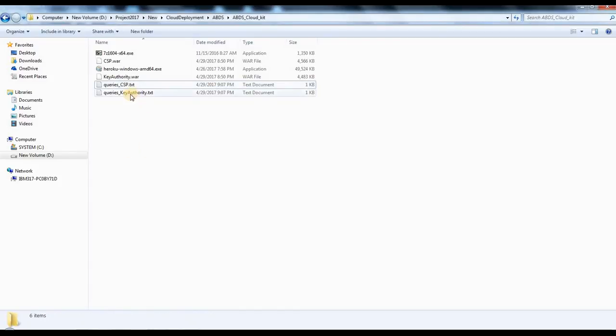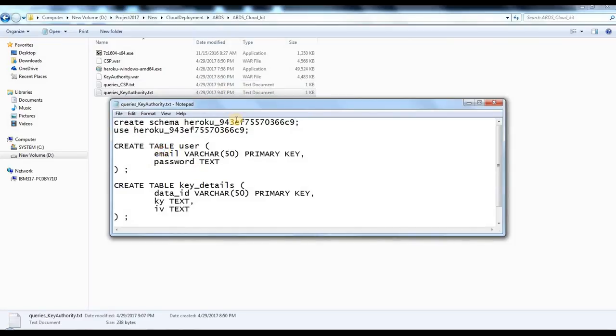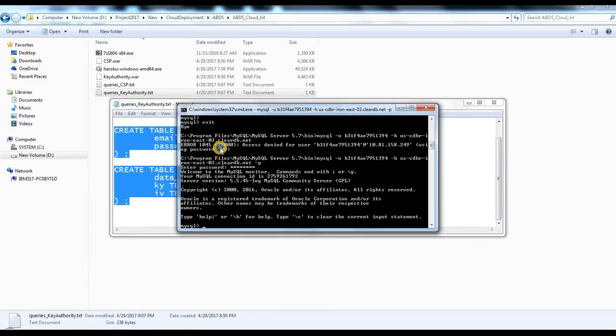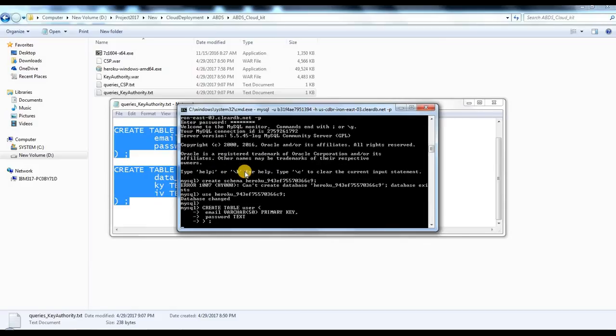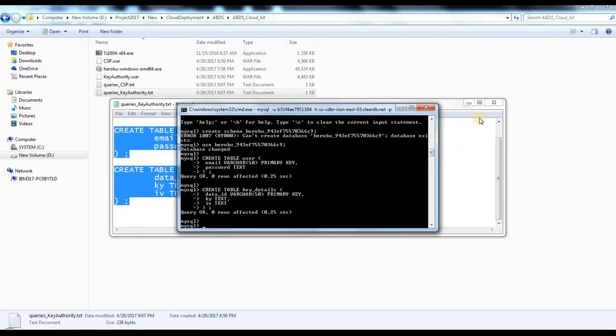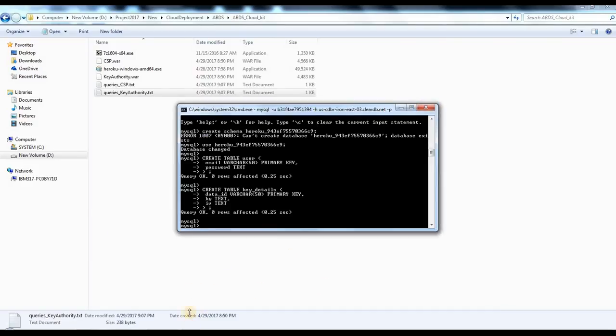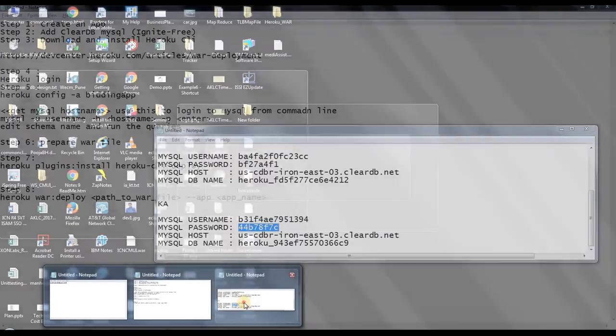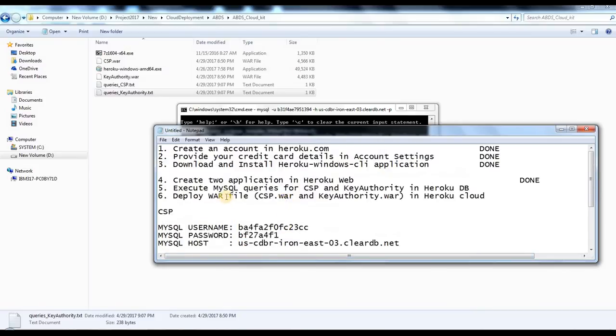Just open that queries key authority.txt and make sure you have replaced the database name, and do a Control-A, right click, copy, and in this window right click, paste. Done. This is how you have to execute step number 5. Now I can mark step number 5 as done. You have successfully executed the database queries in both CSP and key authority.